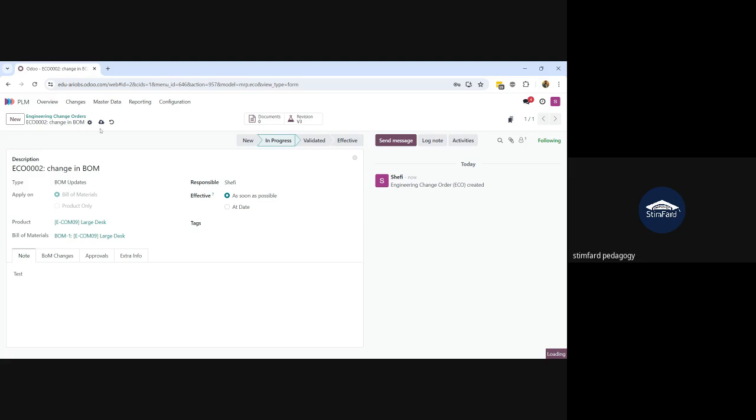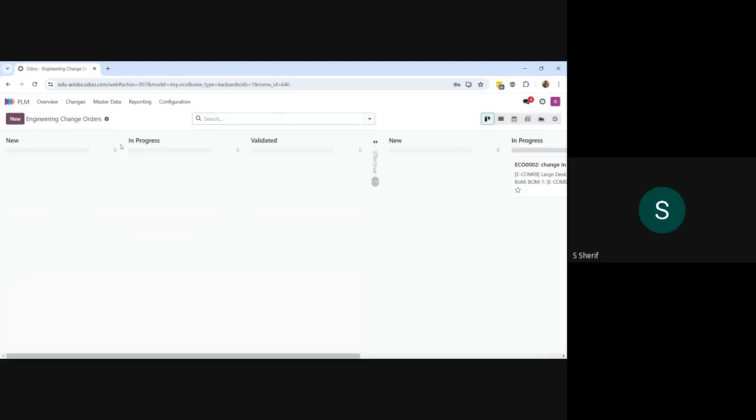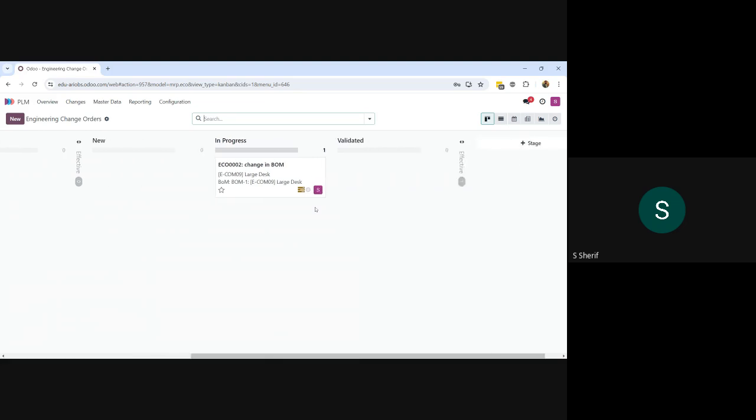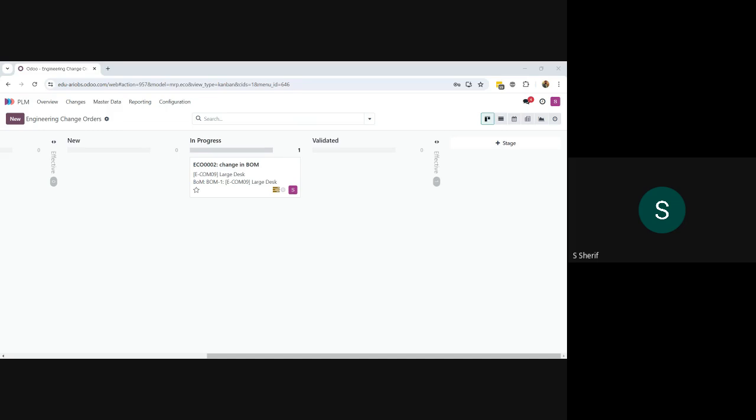So the change order has been moved to in progress. If I go to the screen with the engineering change orders, now the Kanban view has come. I was in engineering change order, so now I have shifted to the Kanban view. I have changed the data. I'm just showing you that it has been moved to in progress, and you can see here in Kanban it is in the in progress stage.